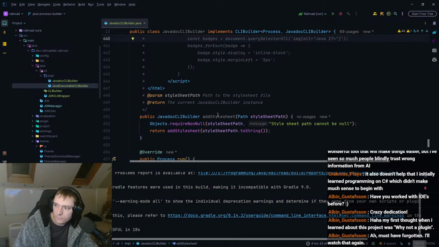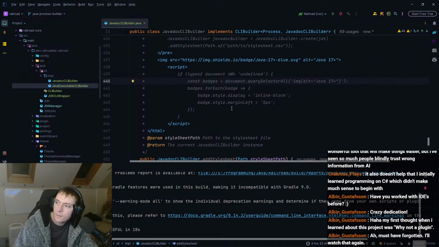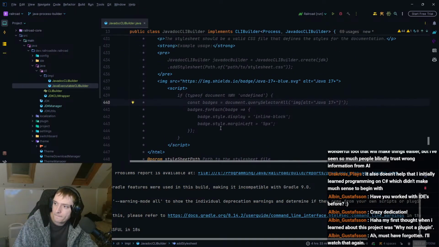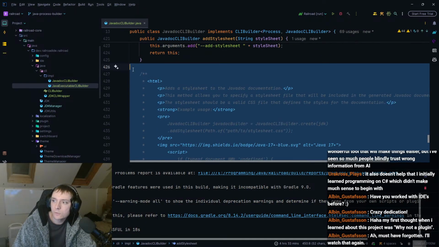Did it do anything? There's inline block, margin left 5 pixels. No, that didn't. I don't think that did anything. Unfortunately, that would be pretty sick if it did. Anyways, I'm getting distracted.